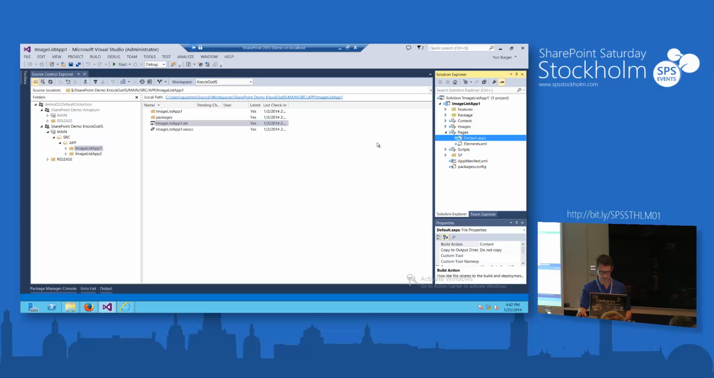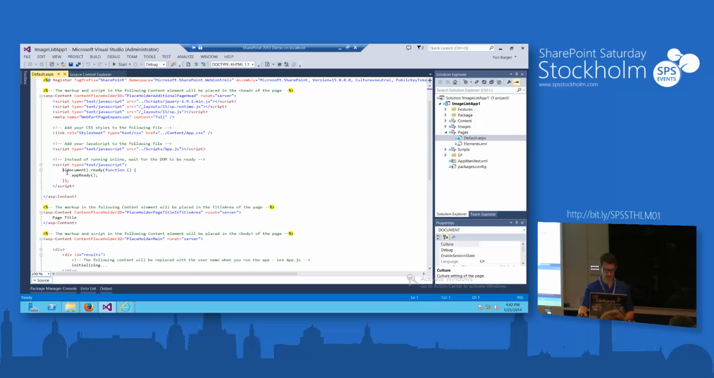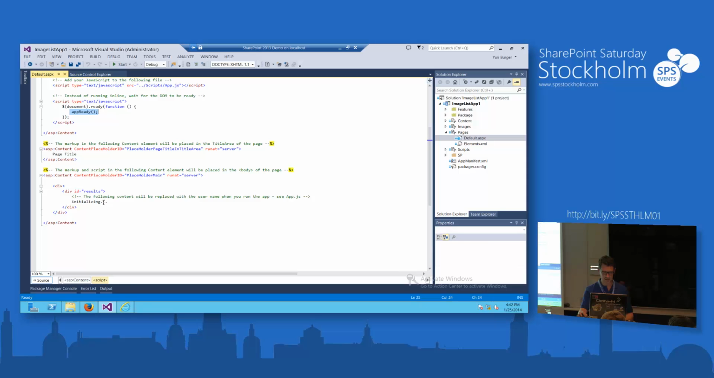First thing we have a look at is the default. We have to wait a minute. Yep, there it is. This is basically the same default.aspx file that comes when you first create your SharePoint hosted project. So this is a SharePoint hosted project. So it's basically just the same file. It has the app ready call on document ready, and it actually has the container where usually a message gets inserted. So this is actually exactly the same file.